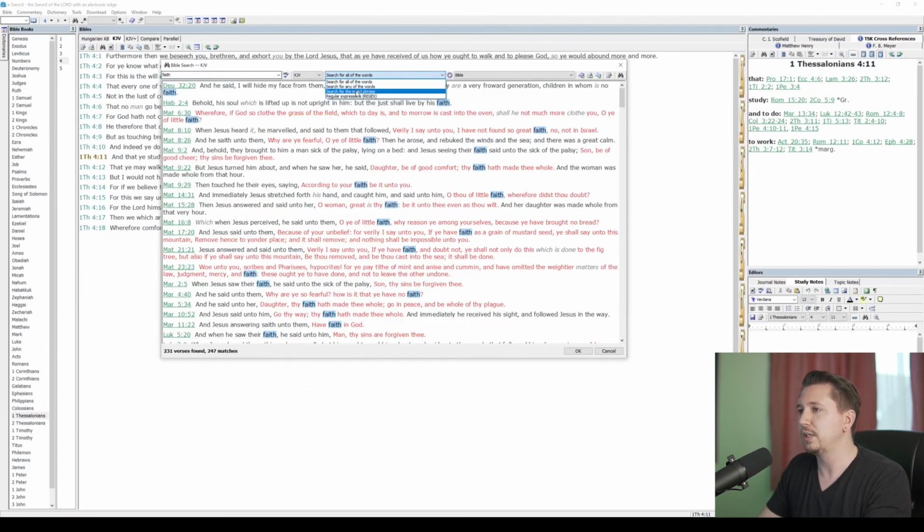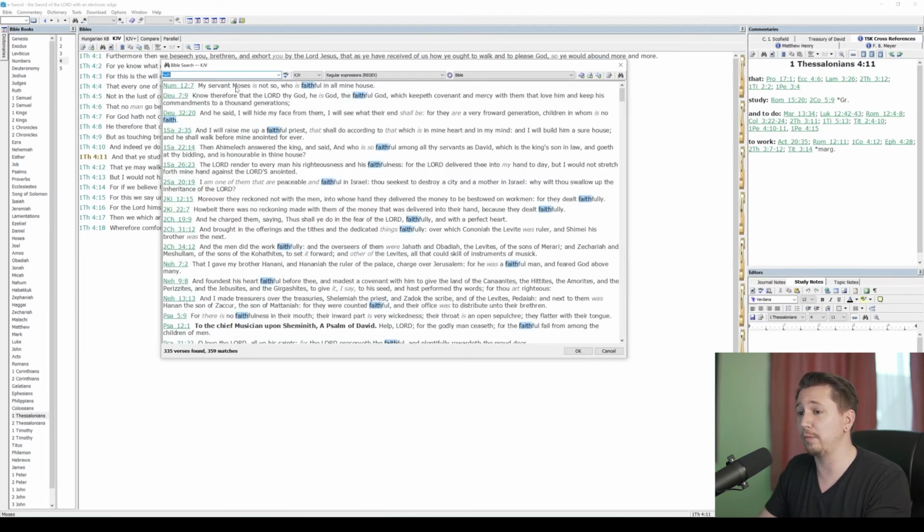I could do the regular expressions and search for any form of the word faith. Now look at that. You're going to get faithful, faith, faithfulness, faithfully. And there's 335 verses, 359 total matches for all forms of the root word faith. But let's just search for all the words. But I don't want to search the entire Bible. I just want to search the Old Testament.